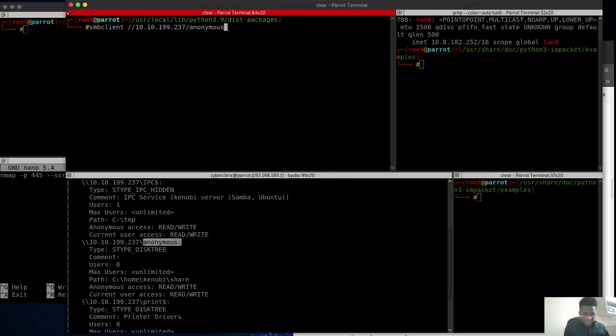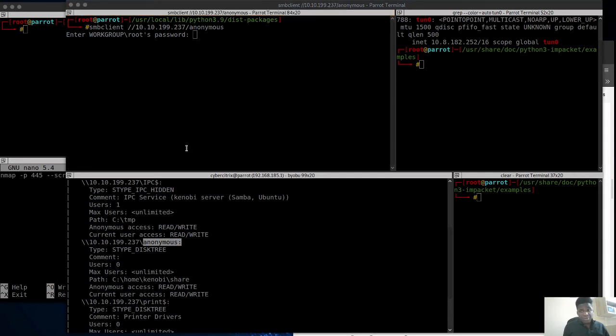So I'm going to access this anonymous share. Usually it asks me for a password, but you know what we do as usual? We just tap enter. So we're trying to log in as an anonymous user without a password. Basically, that's what we're trying to do. So it works if you have anonymous access, like we can see from our enumeration. That's why it's good to do the enumeration first before you try this.